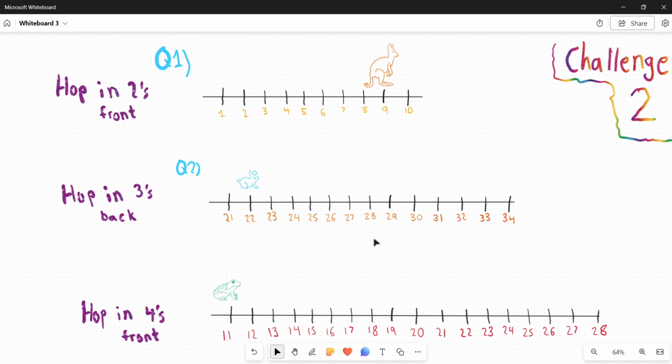Now we're going to see where the frog will stop if we skip count by 4s forwards, which means we have to add 4 each time. Now that I have selected the frog, let us start skip counting in fours forwards. So we're starting at number 11. Ribbit, ribbit. Now the frog skip counts in fours forwards. So we add 4 to 11. 1, 2, 3, 4.